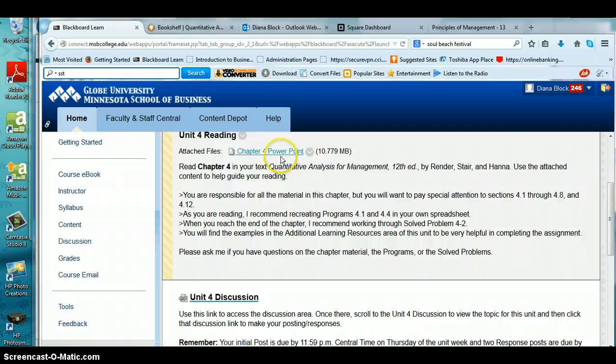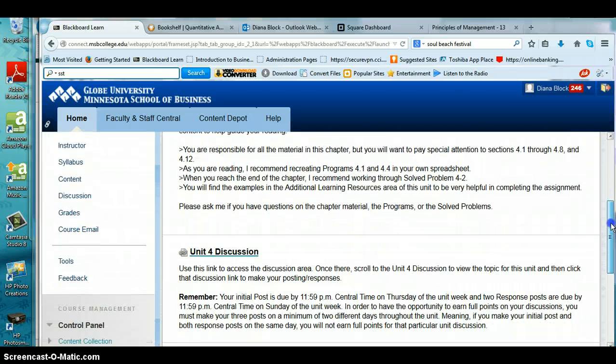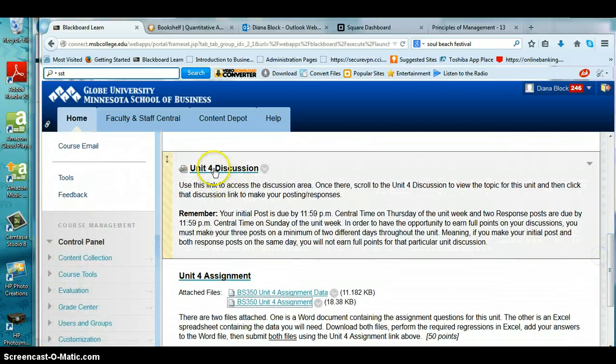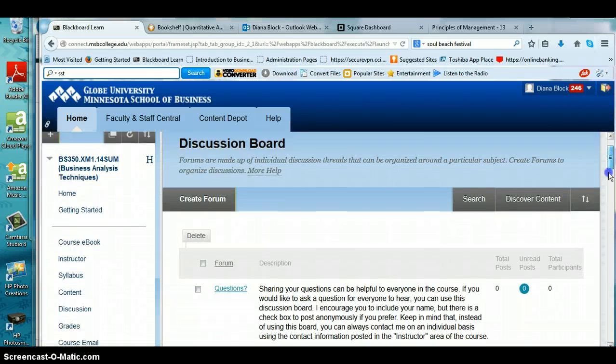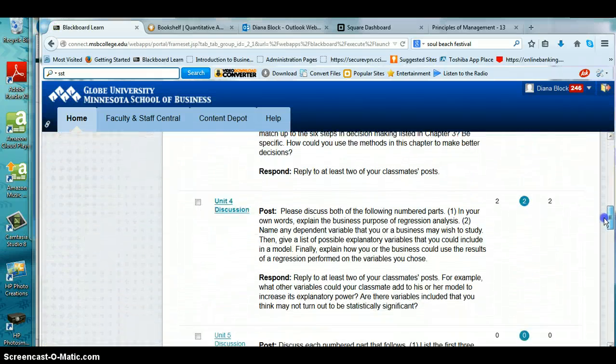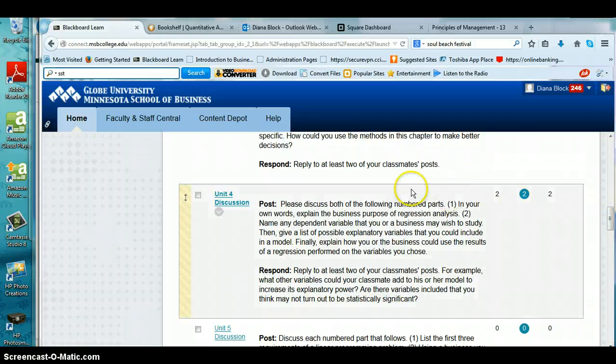So the reading this week is Chapter 4 of your online textbook. And I also have the PowerPoint slides that go along with Chapter 4 attached here. You're going to have discussion this week, as always. So when you go into this discussion, make sure that you make a main post and then at least two responses to your classmates.